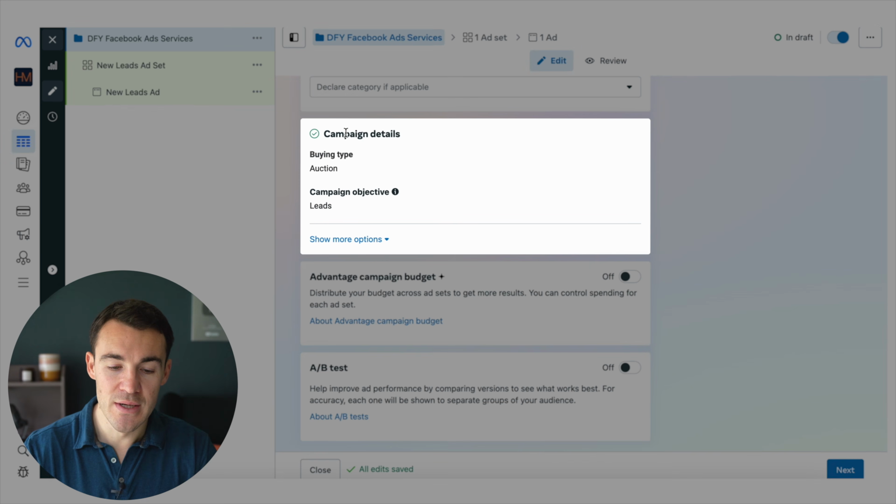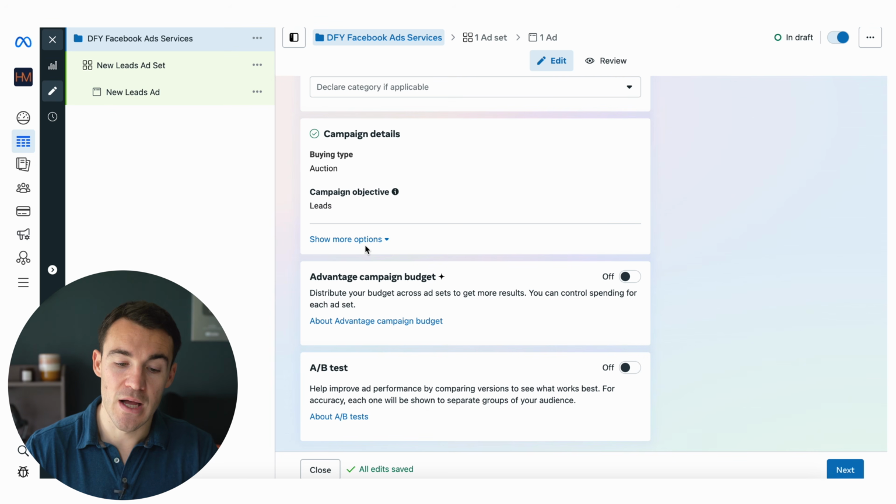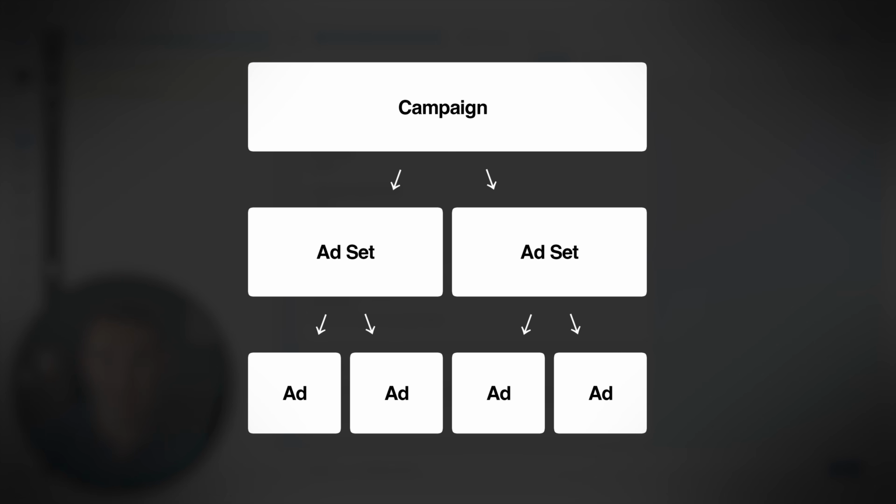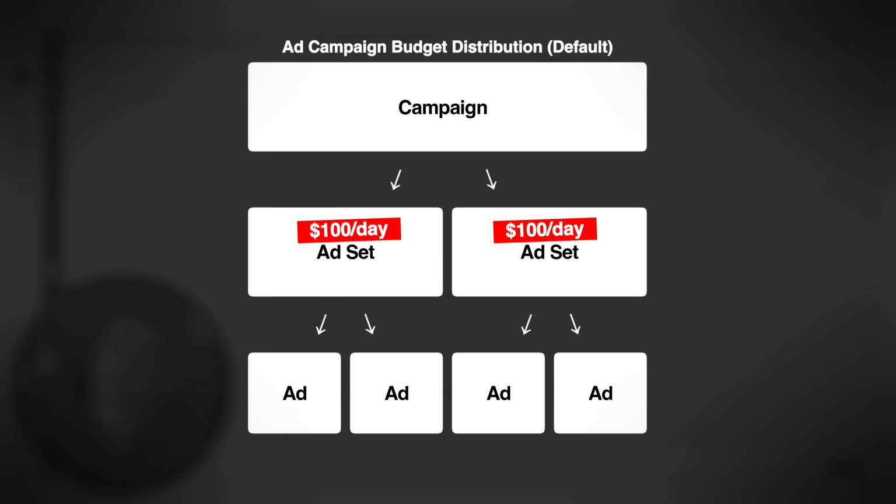Okay, so we've already talked about the campaign details in terms of buying type and the campaign objective. We're not going to worry about the extra options. We've got this thing down here called Advantage Campaign Budget. So what that basically allows you to do is that, you know how I said within a campaign you can have multiple ad sets? Well, typically you would set the budget at the ad set level. So you'd be like, I want to spend $100 a day on this ad set, $10 a day on this ad set, $1,000 a day on this ad set, whatever. You can have whatever budget you want. We'll talk about that later on.